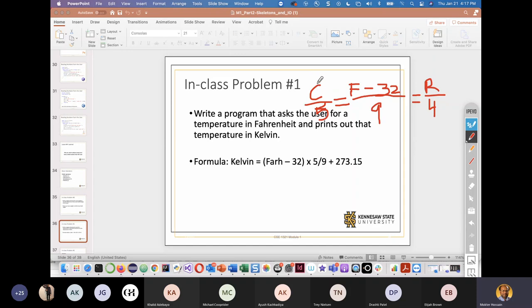So if you want to convert from Celsius to Fahrenheit, you will use the first two parts. If you want to convert Fahrenheit to Kelvin, then you will use this second part. Okay, practice this program. You will need to use Scanner in Java to get a number from the keyboard, okay?